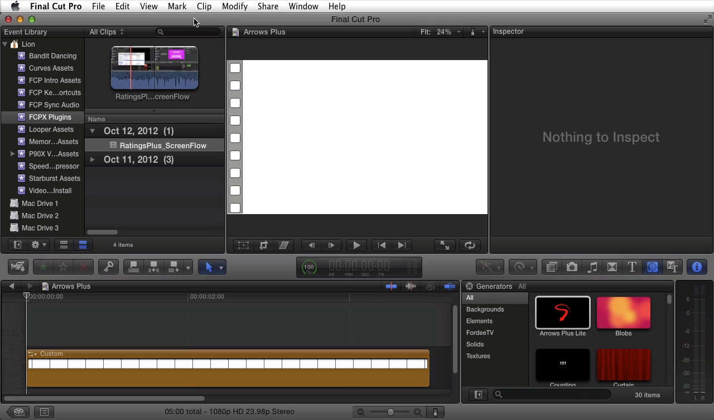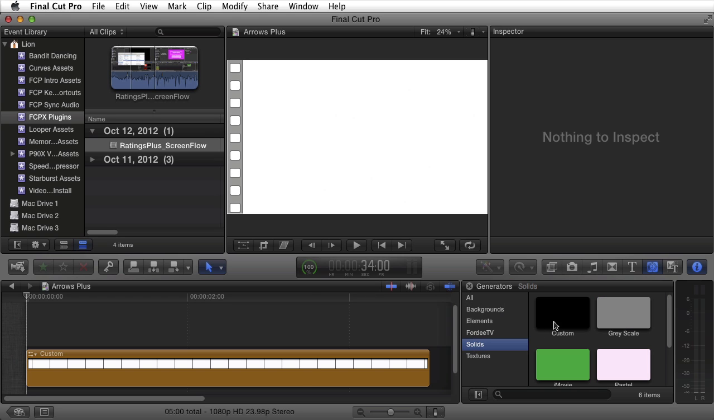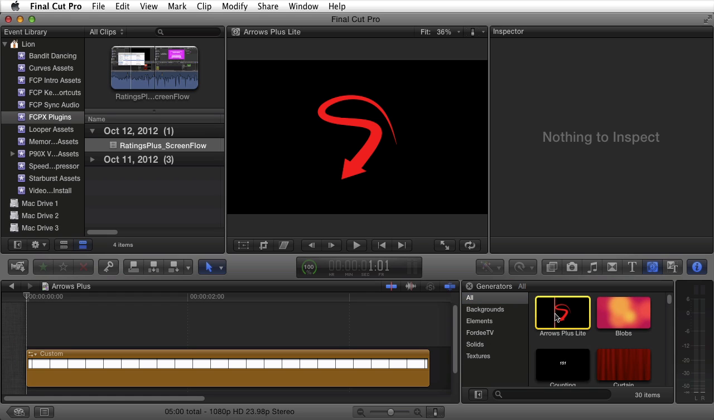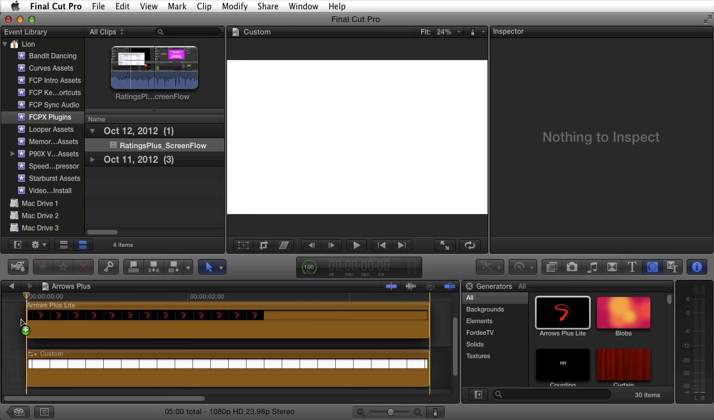Go ahead and open up Final Cut Pro X. If you already had it open while you were installing the plugin, go ahead and close out of Final Cut Pro X and reopen it. Right now inside my timeline, I just have a solid white background. You can add a solid white background inside of your generators. Go to solids. I selected custom, dragged it in, and changed it to white. Also here in our generators tab, you'll see Arrows Plus Lite, the plugin we just installed. I'll go ahead and drag this onto our timeline.